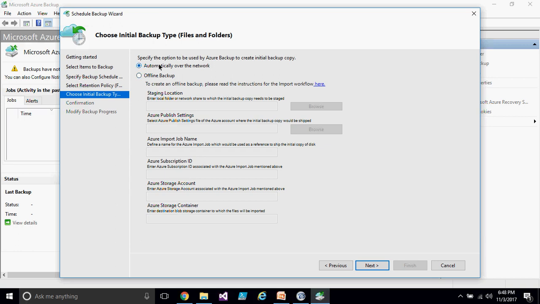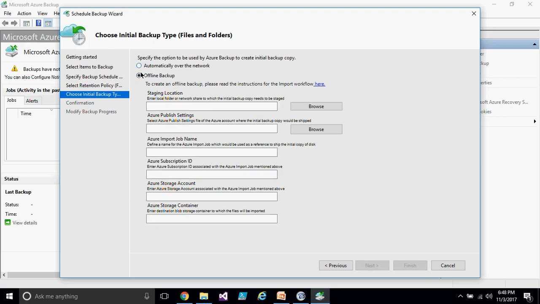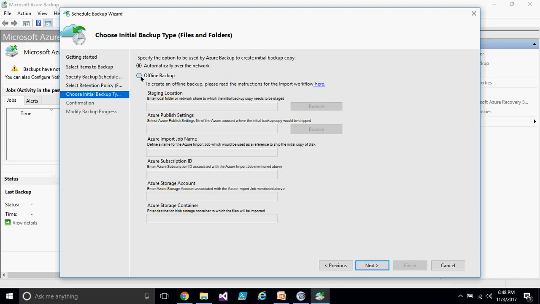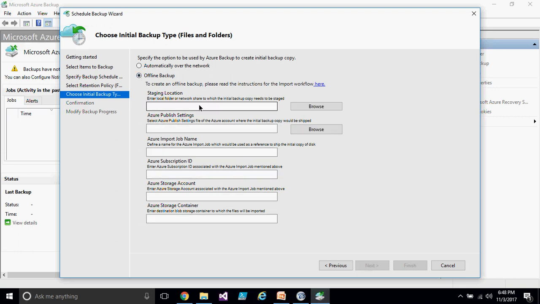Okay, so this is how do you want to transfer the data. That means automatically over the network. That means the system network connection will be used for transferring the data. So there is an option called offline backup. This one requires you to send the hard disks to Microsoft for transferring the data to the Azure data center.